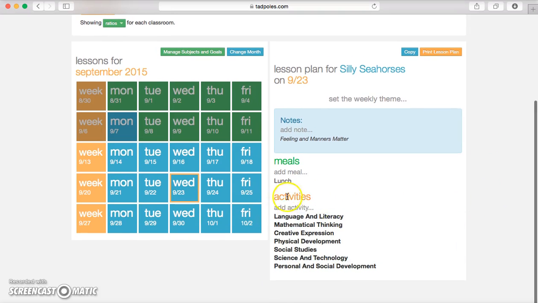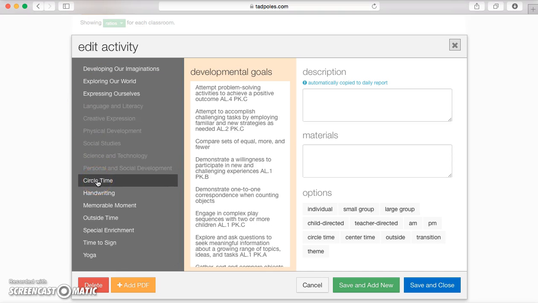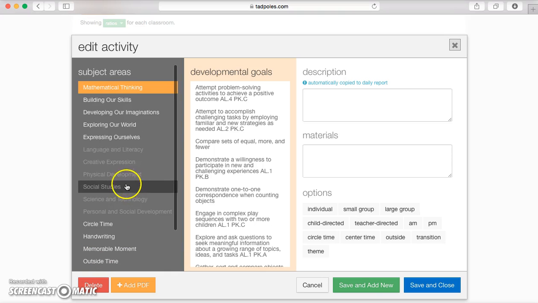Then down here is your subjects. So let's click on one, mathematical thinking. On the left side, you'll see all the subjects listed for you. Down towards the bottom are more specific things that you can assign. So if during math you're also doing yoga, click yoga too, and they'll both be highlighted.